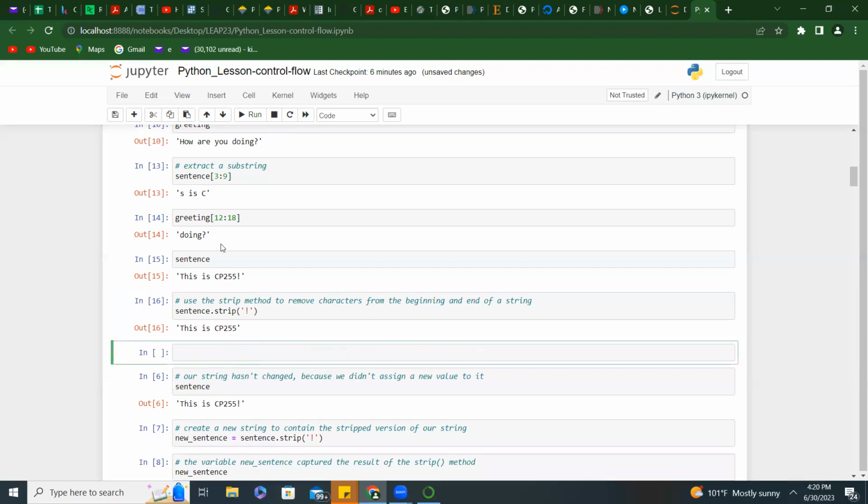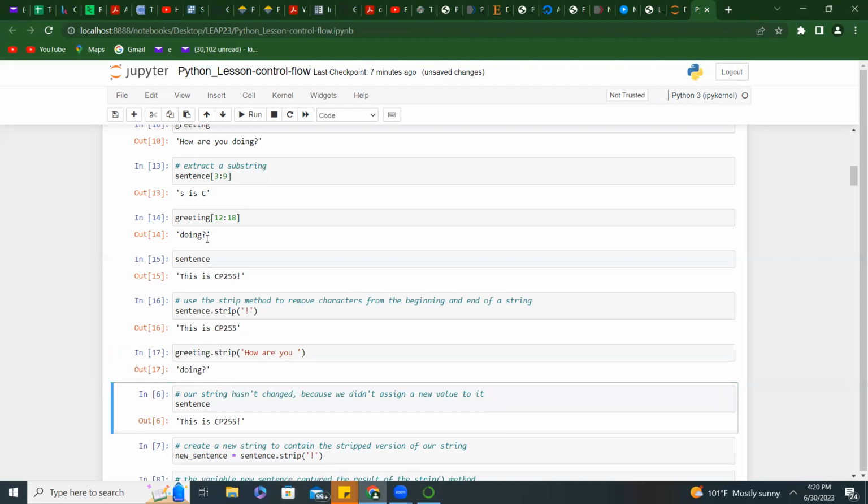Now, if you look at the greeting, let's use strip to remove "how are you" from greeting, and it will give us only "going". To do that, we use greeting dot strip, then in brackets you put "how are you". Can you see? We only have "doing". So you can use this strip similarly to what you have for using the index.